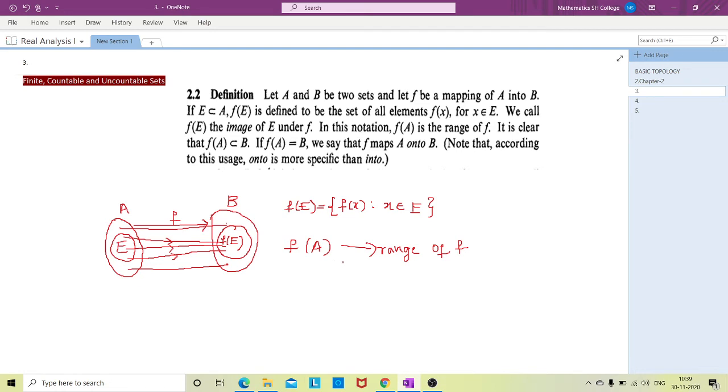We have A as the domain of F, and the image of that domain is f of A, the set of all f of x. What is f of A? F of A is defined as the set of all f of x such that x is an element of A. So this is f of A. It is nothing but the set of all f of x such that x is an element of A. F of A is called the range of f. Now we know that f of A will be a subset of B. Usually it happens to be a subset of B.